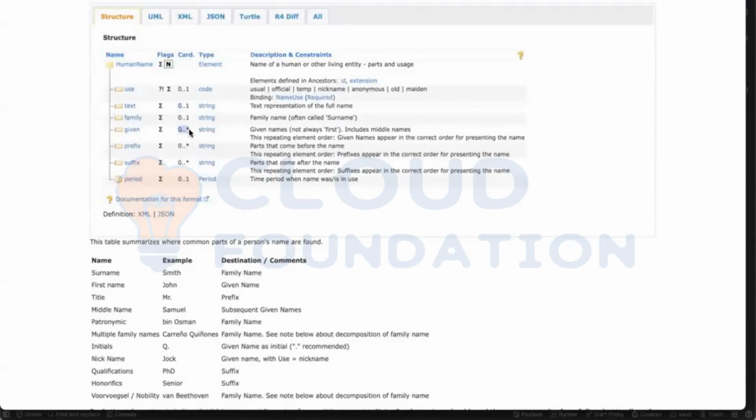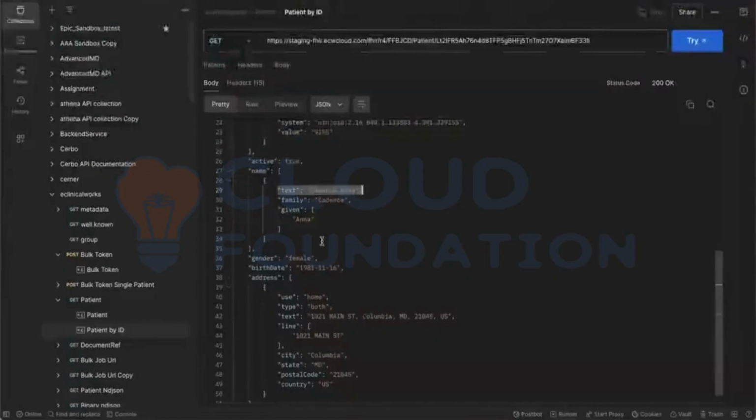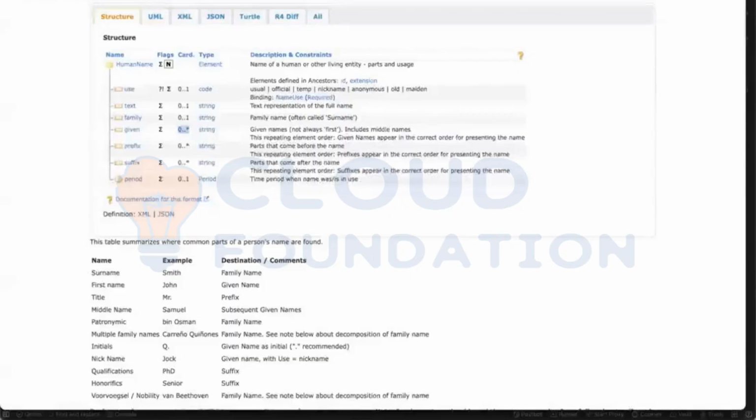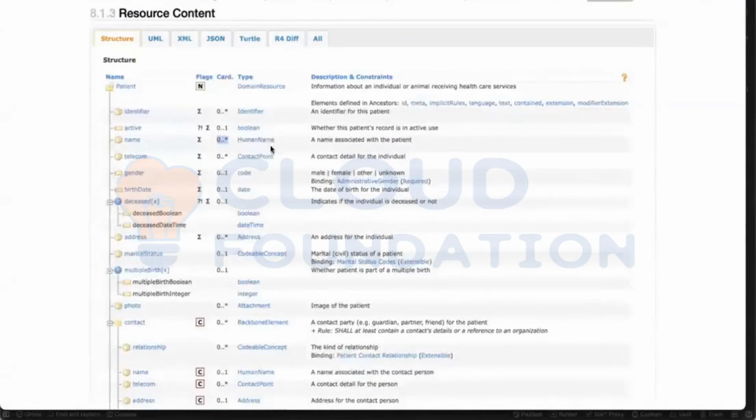Similarly, for the given, we have a cardinality of 0 to star and this is also a string. How are we going to store it? Will it be a list of strings or will we be storing directly a string? It will be in the list. Yes, exactly. This is how we will be storing a list of strings. Getting my point? Now you understood how we are forming different data types.